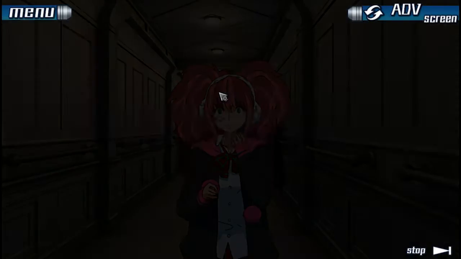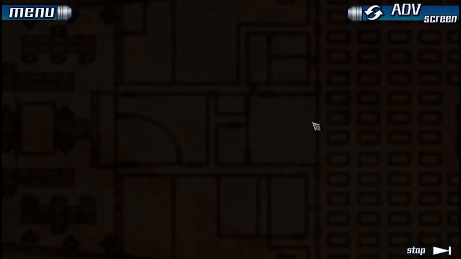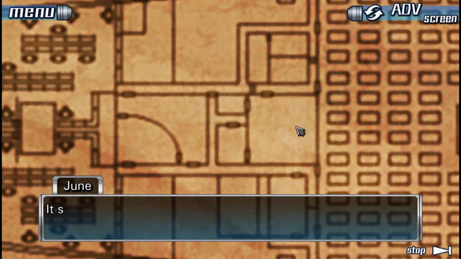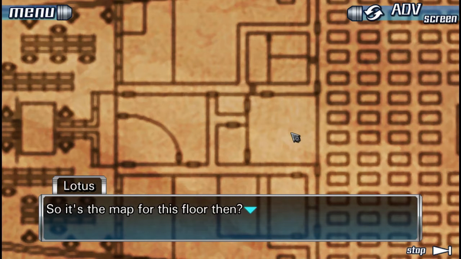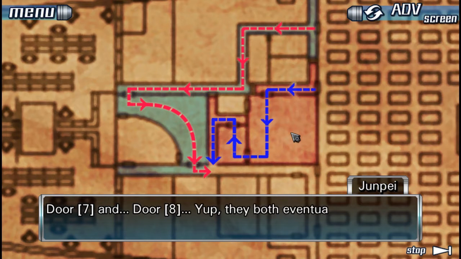He's not confirmed dead. You found it! Look on the wall here. Are we looking at like a confirmed death now? It says C deck. So it's the map for this floor then? Door 7 and door 8. Yep, they both eventually end up at this hallway. Oh, okay.